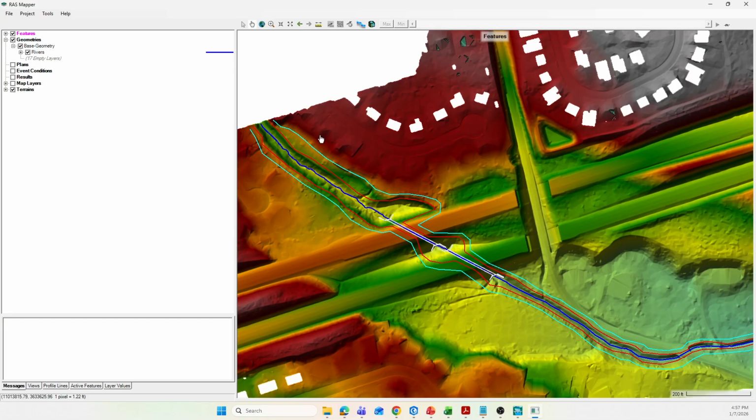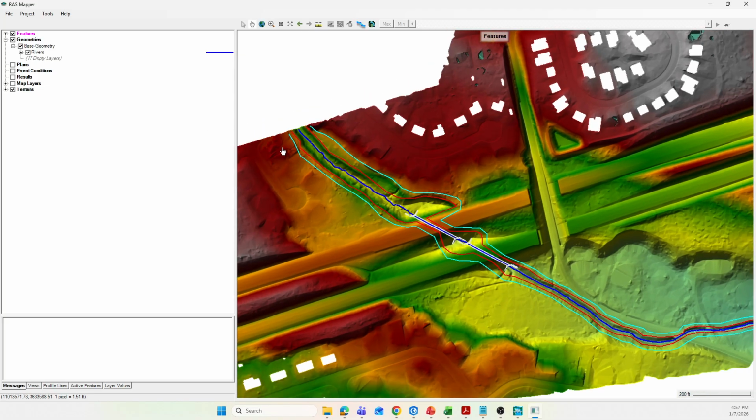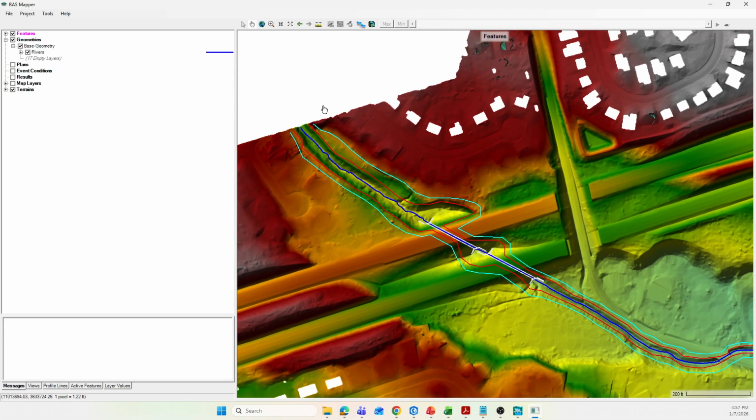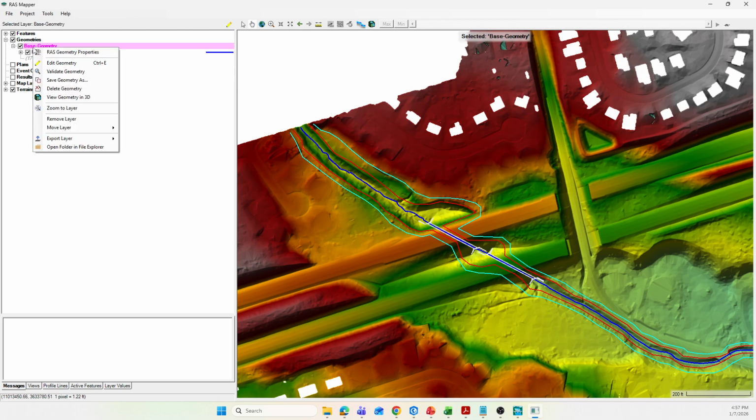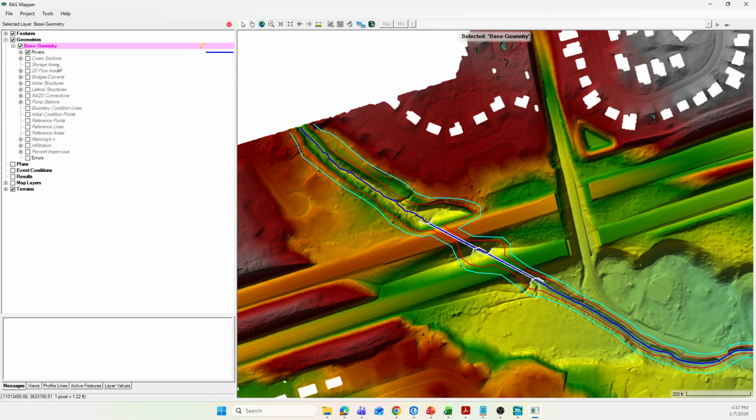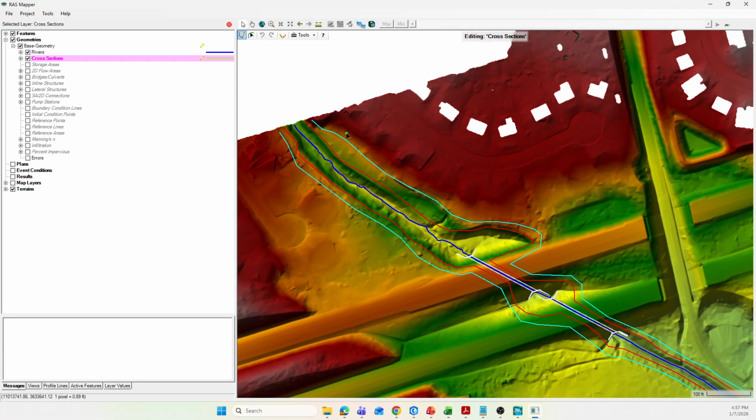So to create the cross sections, I want to leave them very close to the channel banks. So I'm going to hit edit, right click, hit edit geometry on the base geometry, select cross sections, and let it highlight. I'm going to start from the top, upstream, then downstream, and I'll delineate from left overbank to right overbank looking downstream. So I'm going to pick the first point.